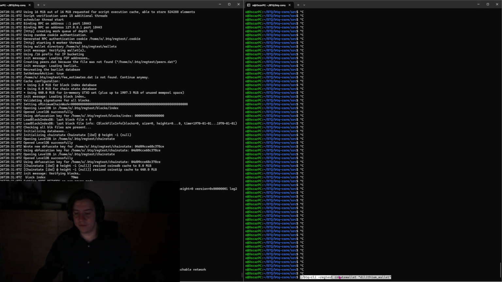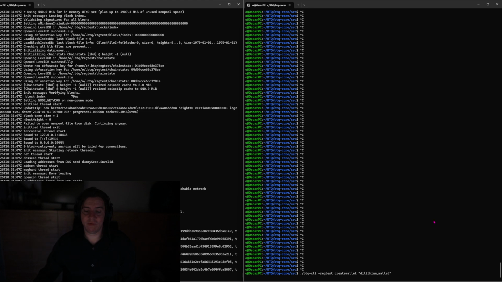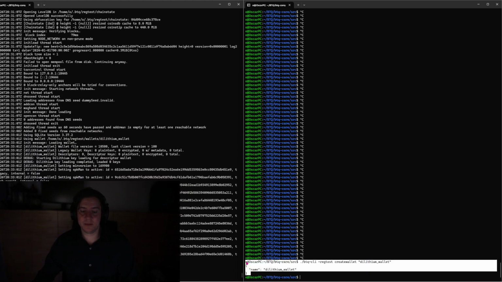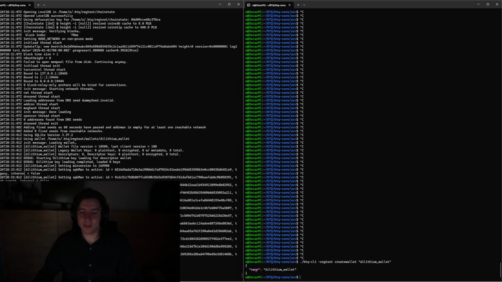So what I'm going to do is I'm going to do a command here. You can see down at the very bottom, BTQ CLI create wallet. So I'm creating a brand new wallet, and I'm calling it the Dilithium wallet. And you can see that it's spit out an object here with the name of Dilithium wallet. So now I have a Dilithium wallet.